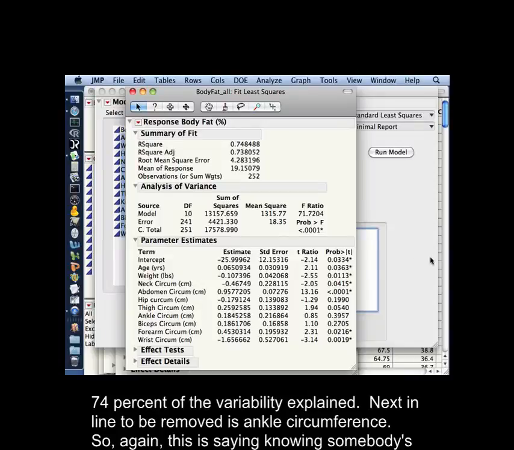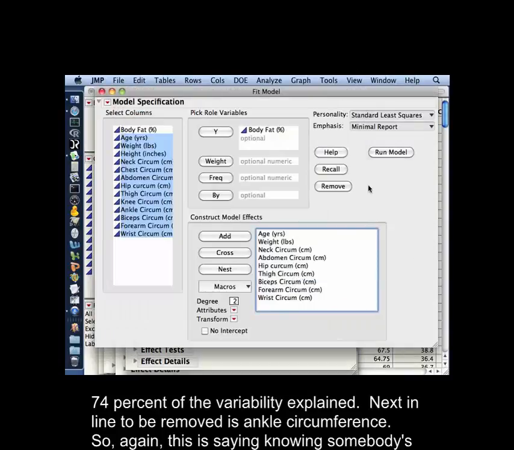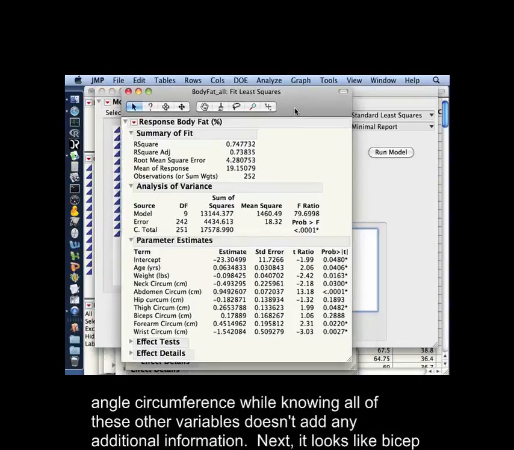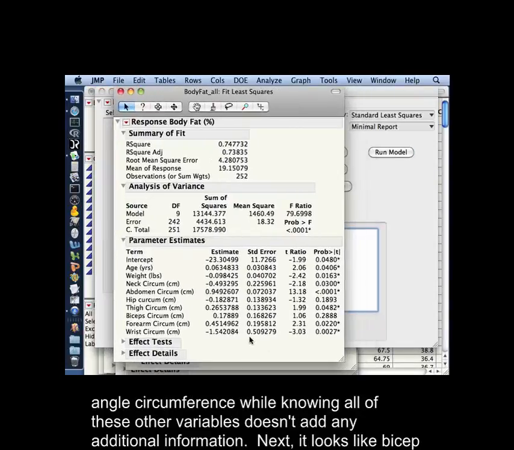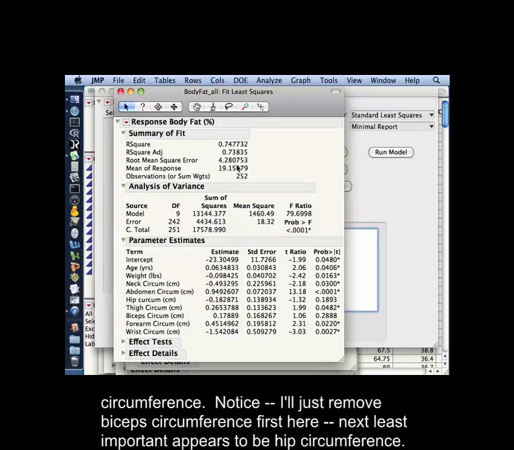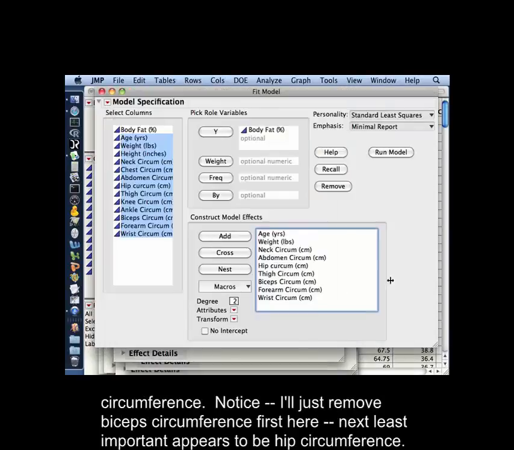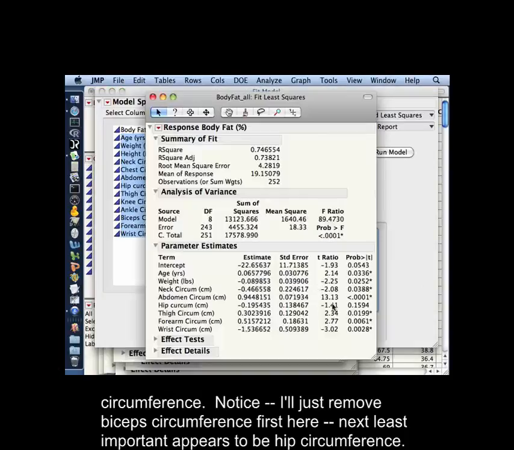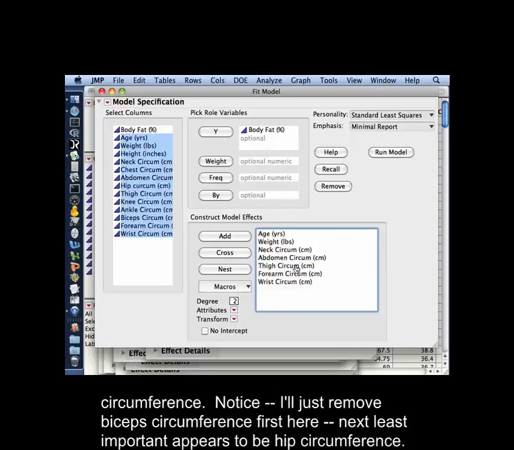Next in line to be removed is ankle circumference. So again, this is saying knowing somebody's ankle circumference while knowing all of these other variables doesn't add any additional information. Next, it looks like bicep circumference. Notice, well, I'll just remove bicep circumference first here. Next least important appears to be hip circumference.